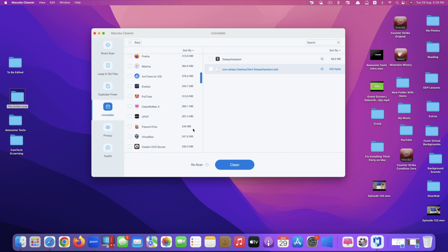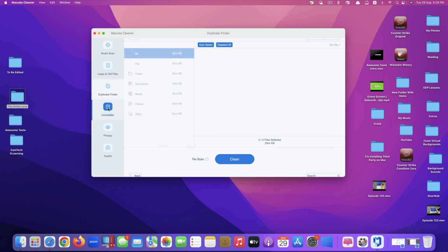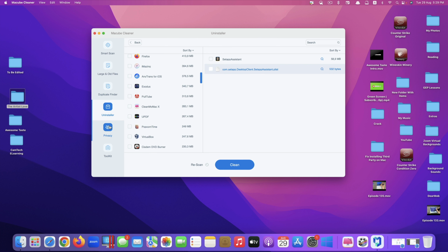So you see, this app makes it very convenient. The way it does the job is very quick. Compared to CleanMyMac X, I find that this app runs each process a lot faster. Let's move on to the next feature called privacy.